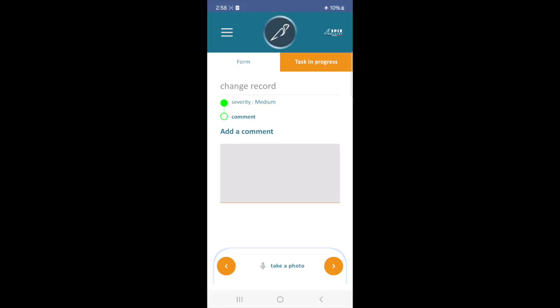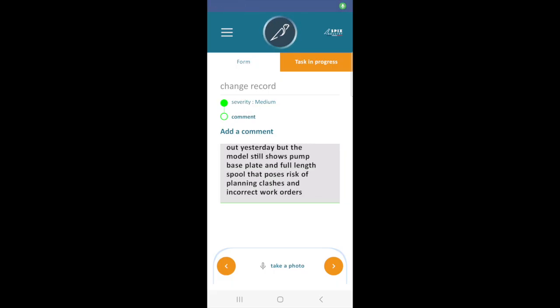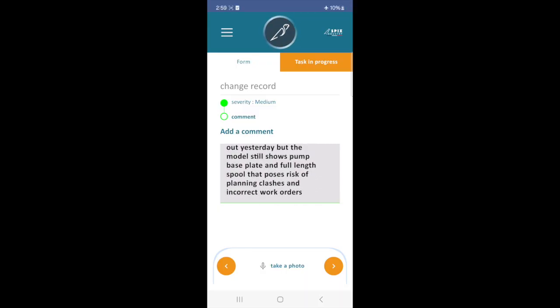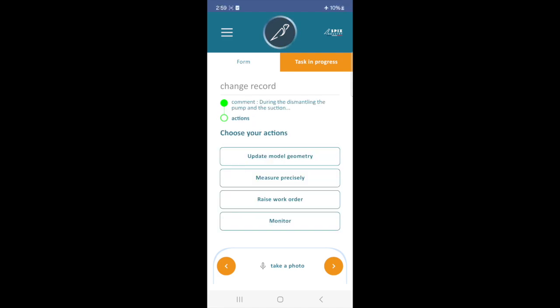Ready. Your turn. During the dismantling, the pump and the suction spool were cut and lifted out yesterday, but the model still shows pump base plate and full-length spool, and that poses risk of planning clashes and incorrect work orders. Confirm the entry. Confirm. Choose your actions.